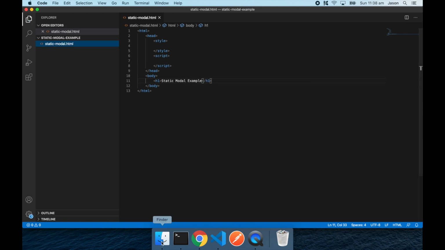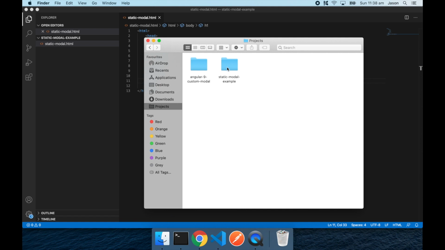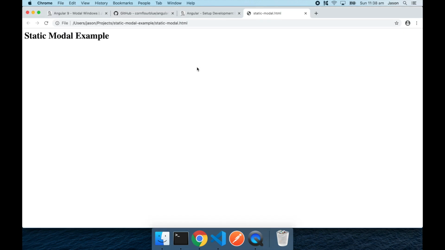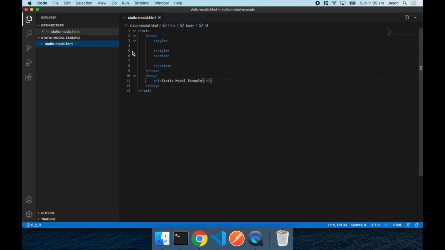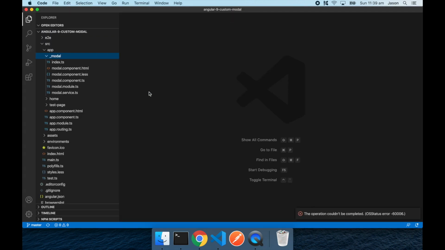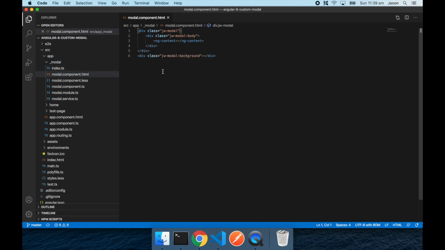Then open that file in a browser. Because it's a static file, you don't need to have a web server or anything running. You can just open it directly. And there's our static page working correctly. And jumping back to our example Angular 9 code, and then open up the modal component HTML in the Angular example. This is the basic HTML for the modal window.